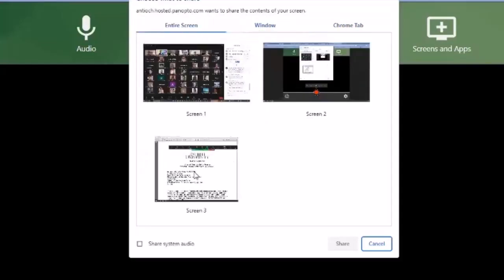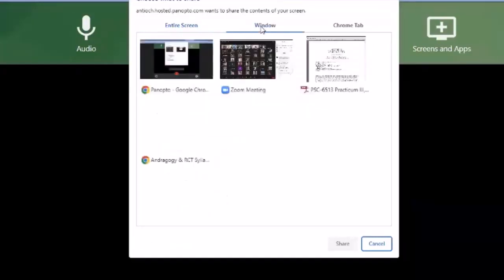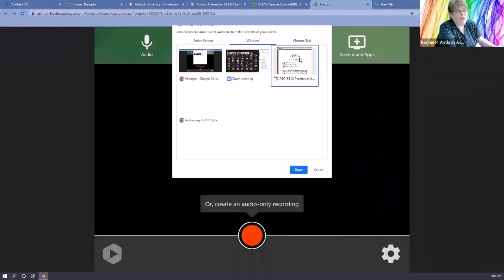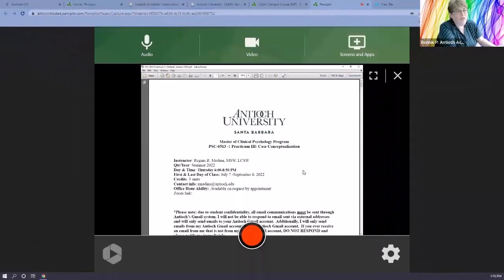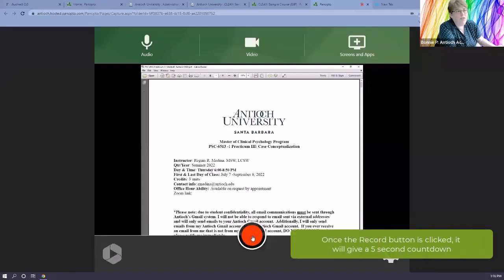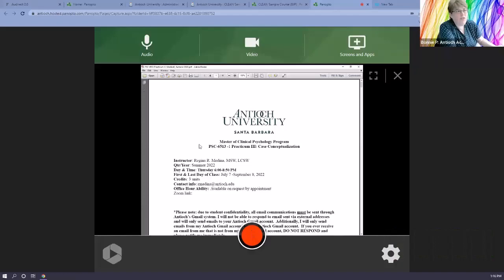I often will share a screen when I'm navigating among multiple items during my presentation. But if I only want to share one, I would just share, let's say, my PDF screen. When I hit this record button, it's going to give me a 5-second countdown. It will record my video, if my video is connected, separately in a rectangle, and it'll record this screen in another rectangle.